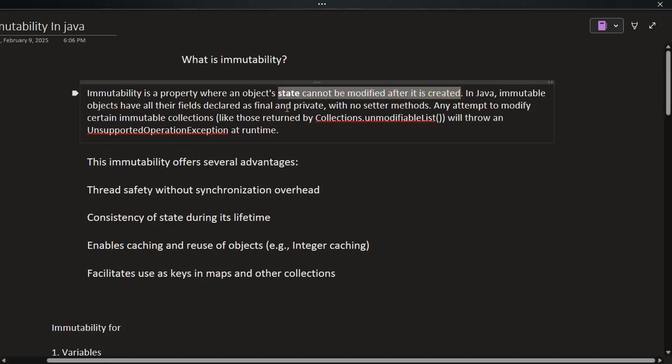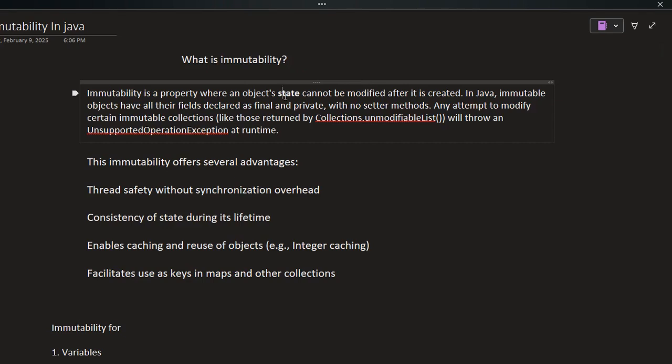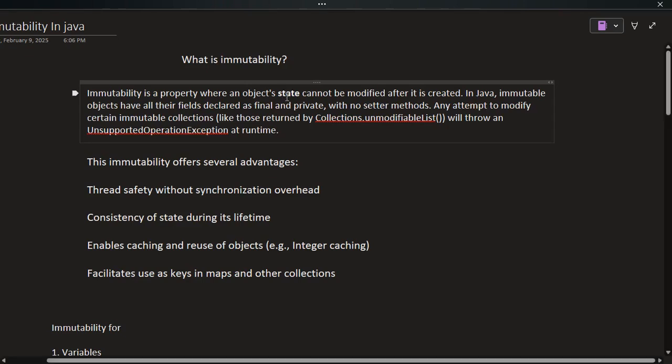So what does it mean by an object's state? The object's state means the variables inside the object, which cannot be changed. For example, a primitive type variable like int, or a wrapper class Integer, or a list of integers, none of these will be modified. In the case of a list, there cannot be any new element added or removed. This is what it means that state cannot be changed.